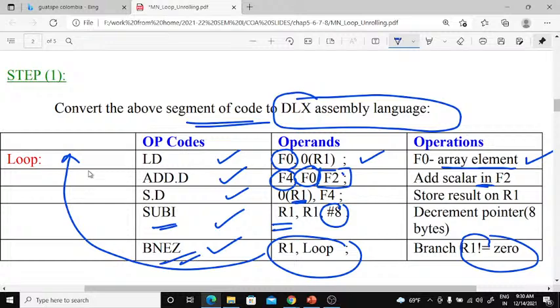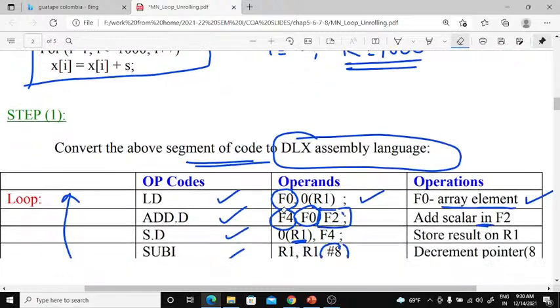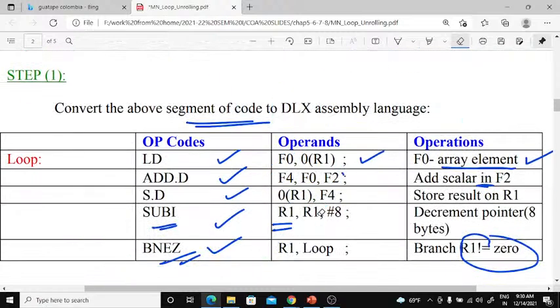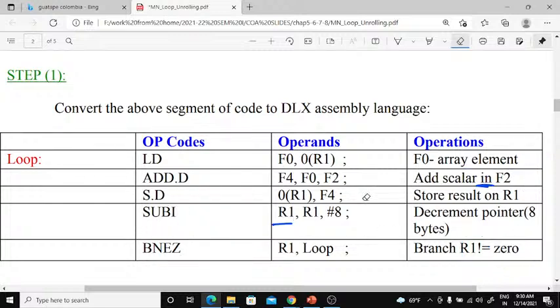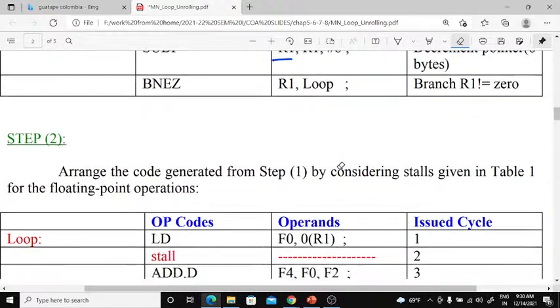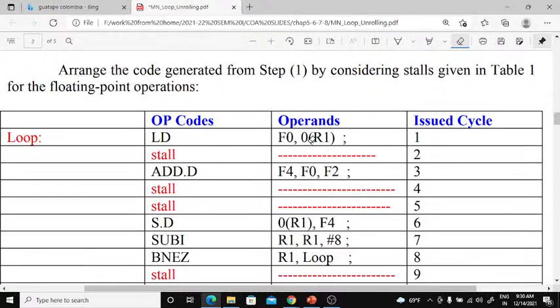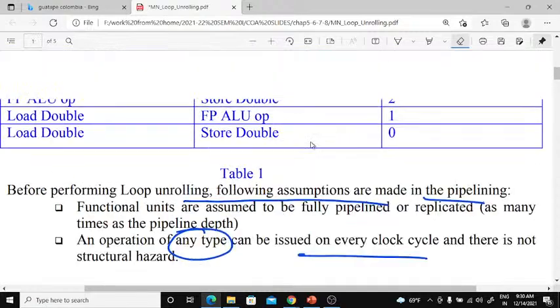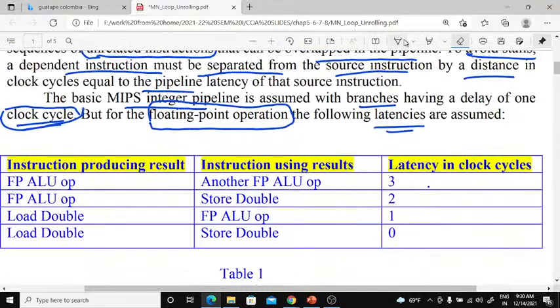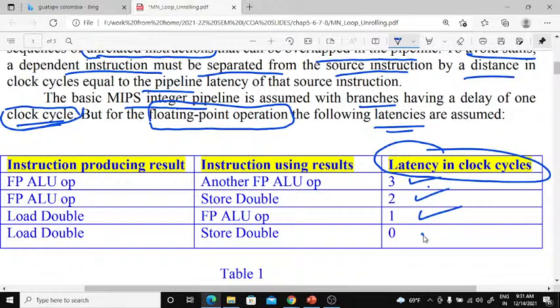So here, the same C++ code is written in assembly language format. DLX is the processor. With respect to the delay, the table shows the latency that occurs: a floating point operation has a 3 clock cycle delay, then 2 clock cycles, 1 clock cycle, 0.